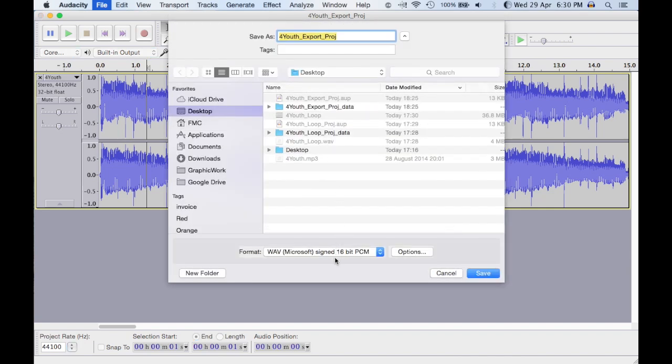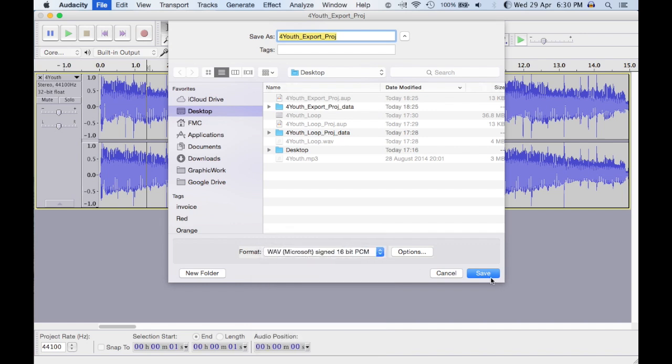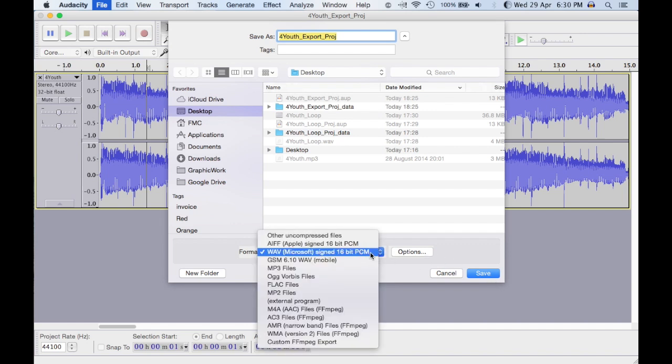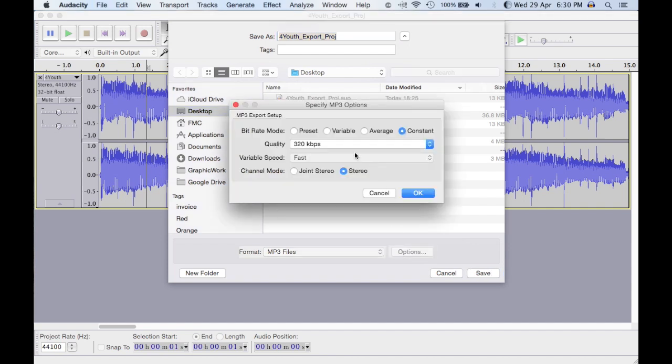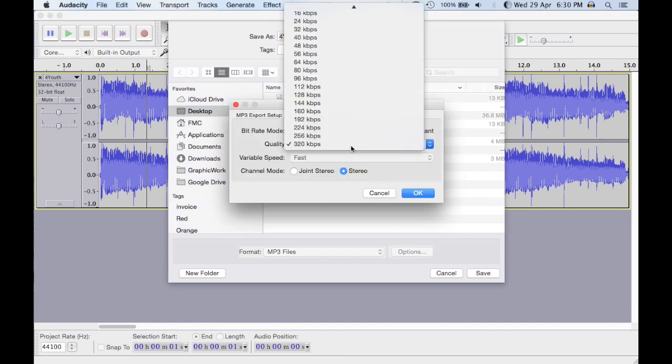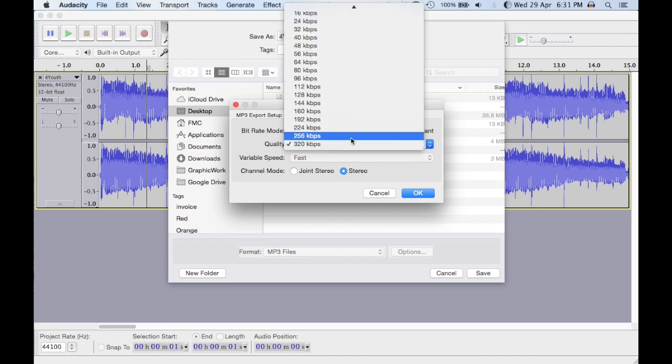WAV or AIFF. If you want a perfect lossless copy of your audio or to burn it to iTunes on a CD, WAV or AIFF is strongly recommended. It is recommended you export a standard CD quality, 44,100 Hz, 16-bit stereo WAV or AIFF, to make sure iTunes understands the file.